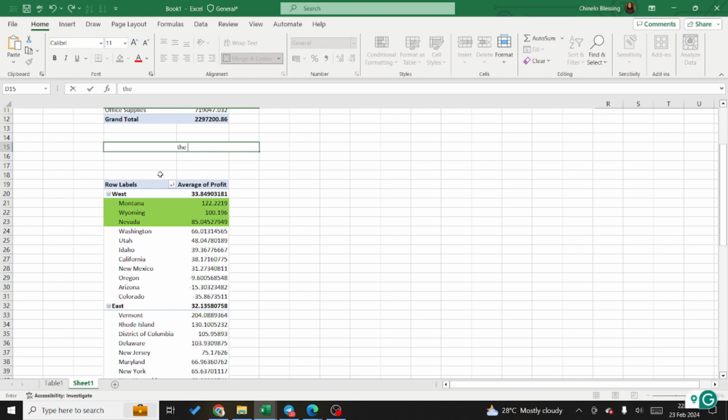The top 3 states with highest average profit from each region.